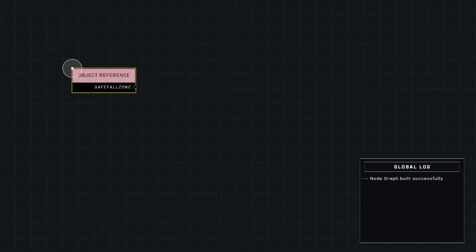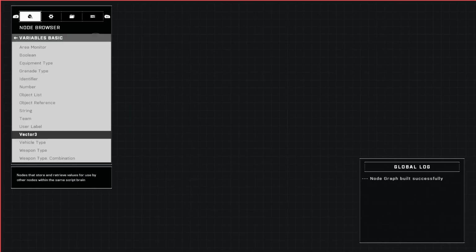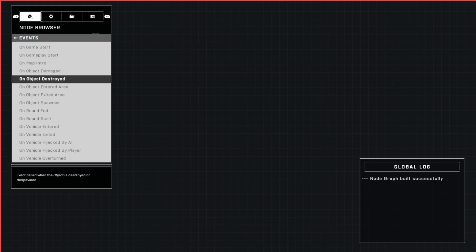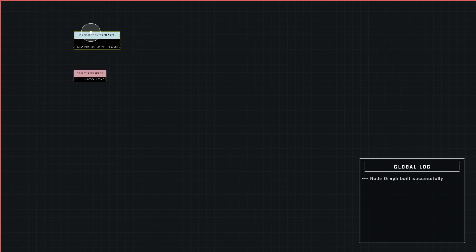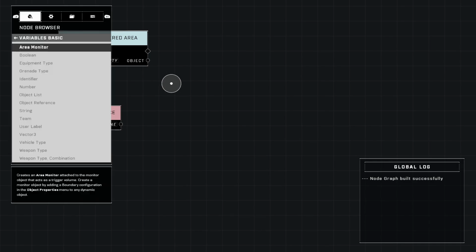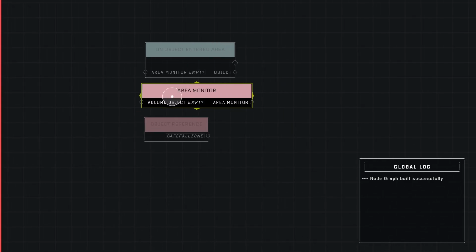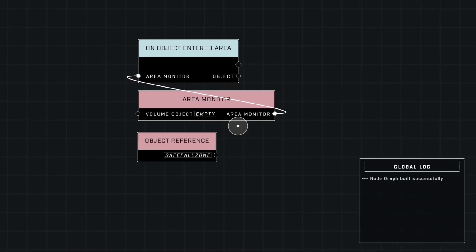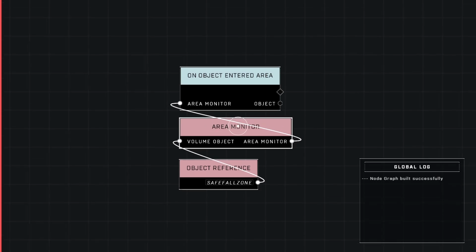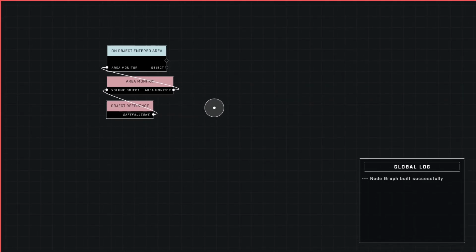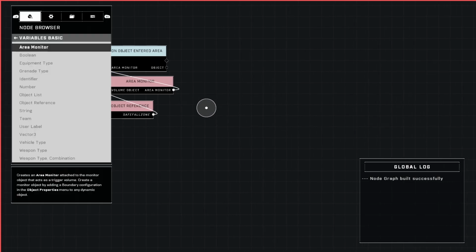So bring it into the node graph with Y, and the node we're going to be starting this with is in just regular events, and it's on object entered area. And since it is an area monitor, we're going to need that node from variables basic. So grab an area monitor from variables basic, the very first node in the category, and plug it in just like this. There we go, looking nice. So we're actually going to fill in with a bunch of middle nodes here before we move on to our next main node in the script. So let's go ahead and start on those.